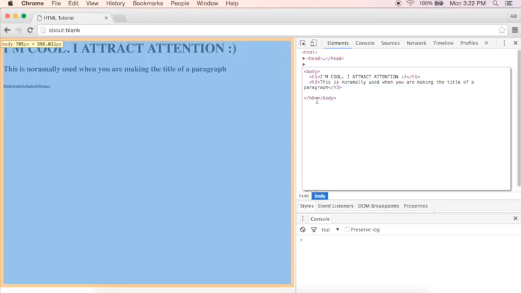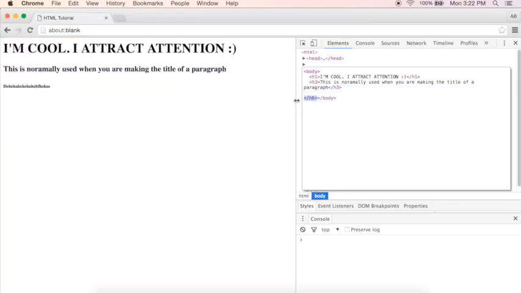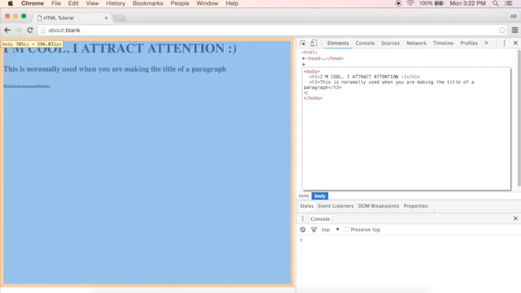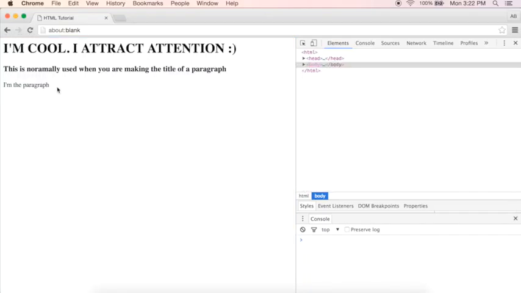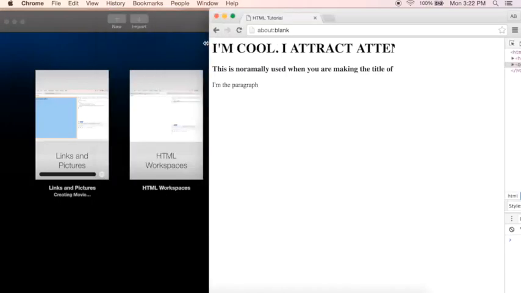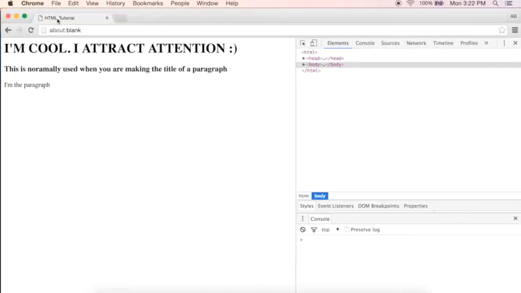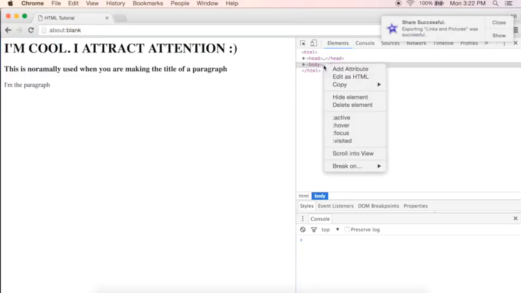Don't make people suffer. And you would change this by creating a tag, p end tag. Well, not end tag, but you know. And that stands for paragraph. So I'm the paragraph, and close it. So then, boom, you have the basics. I'm cool. I attract attention, and this is basically the basics to create your bare bones. But we're not done yet.